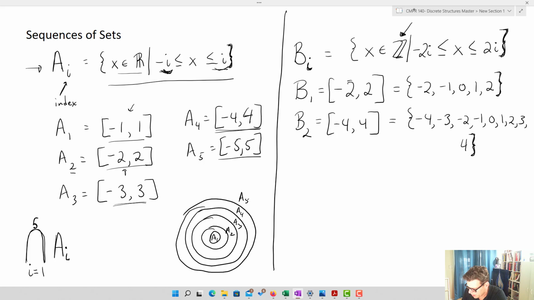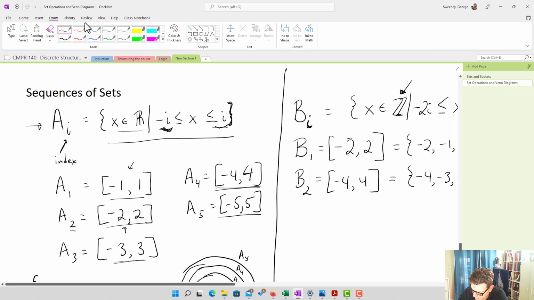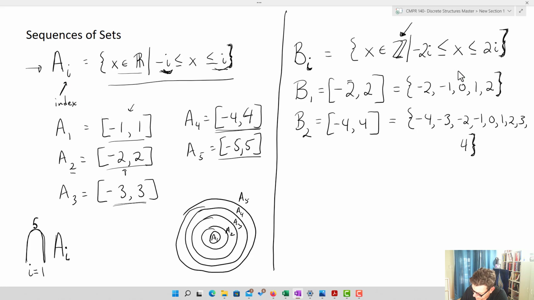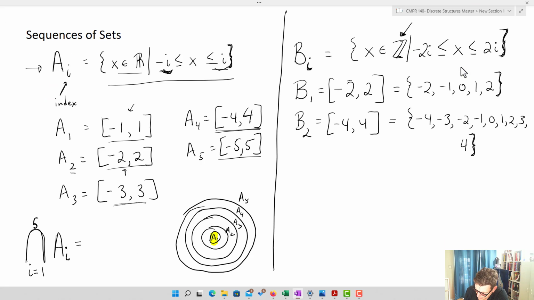And the intersection of all of those is just going to end up being our A1. Just this guy right here. It's going to end up being A1. And so consequently, this intersection is just -1 to 1.